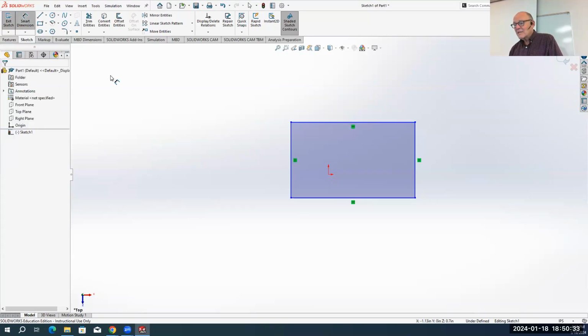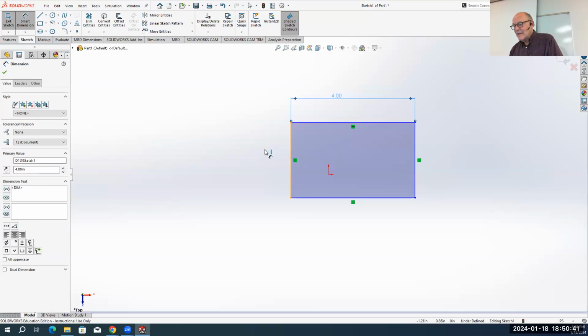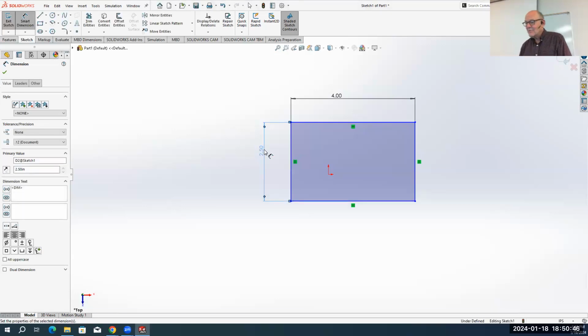So all I'm going to do is pick Smart Dimension. I say, make that line right there 4 inches long. I type a 4, it's now 4 inches long. I come over here and say, make that line right there 2.5 inches long. I type 2.5, it's now 2.5 inches long. This is backwards from the way AutoCAD works. AutoCAD, you create geometry and you know the size as you're creating it, or you modify it later.